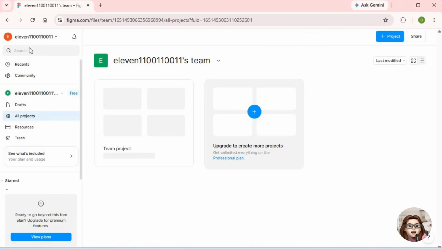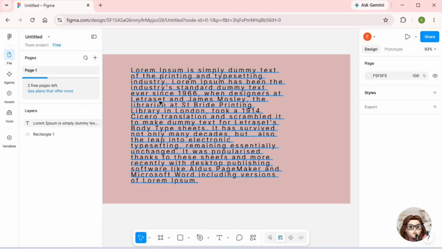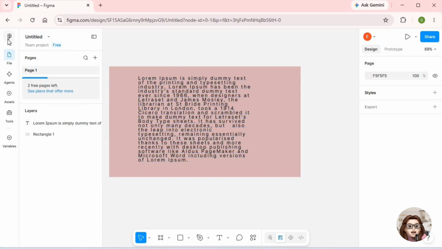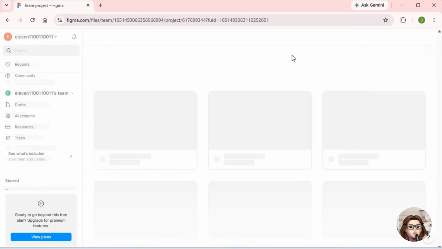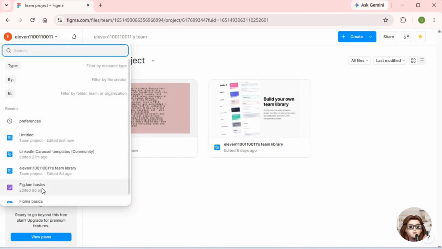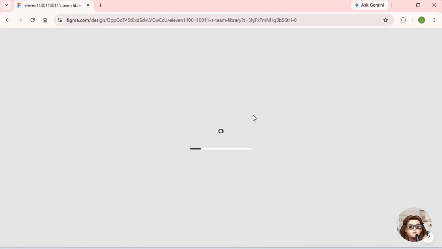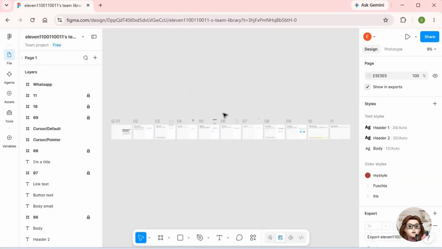Once you're logged in, you'll arrive at the Figma dashboard where all your files and projects are stored. To open an existing file, browse through your recent files or click on a project from the sidebar to view all files inside it. If you're looking for a specific file, use the search bar at the top of the dashboard and enter the file name or a keyword related to it. When you find the file you want, simply click on it. The file will open directly in your browser, allowing you to view, edit, or collaborate depending on your permissions.